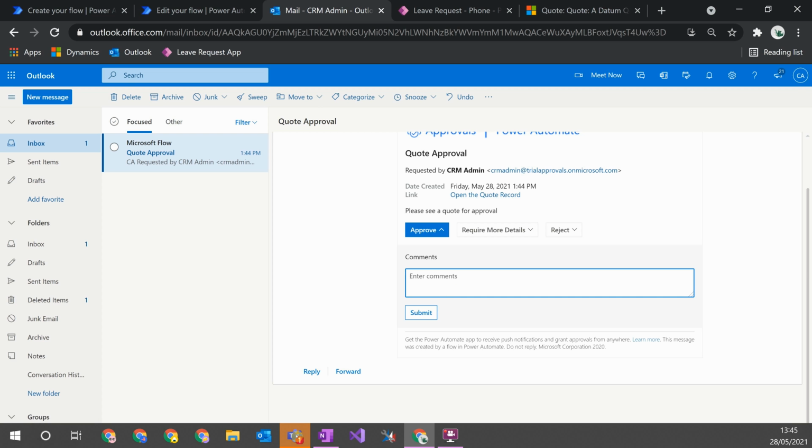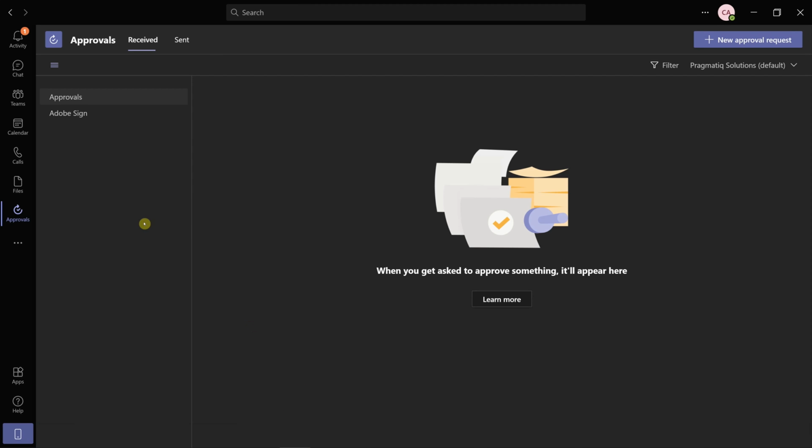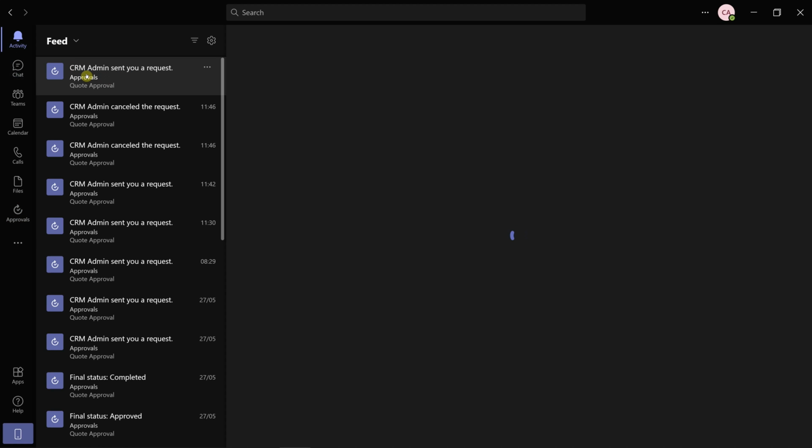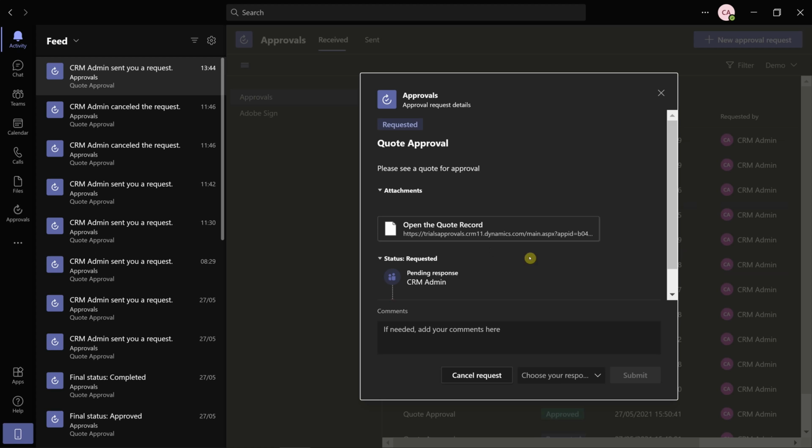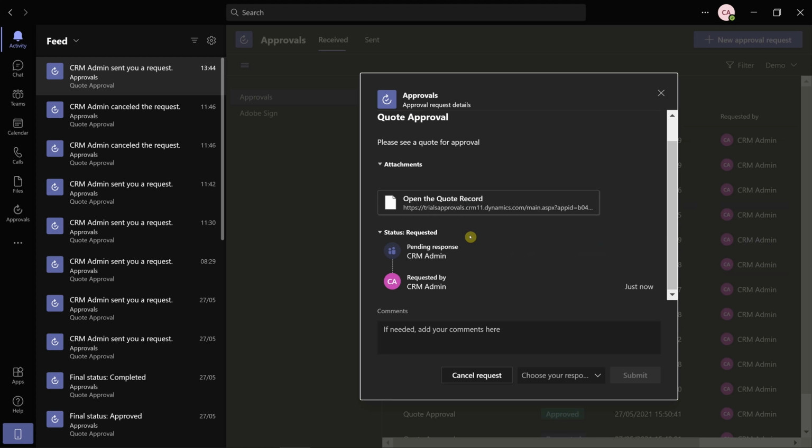Alternatively, I can use Teams. So if I go into Teams, I can see I have an activity up here, and I've been sent an approval request that looks something like this. And again, I've got the link to the record, and then I can choose what my response is: approve, require more details, or reject, and then I can submit it.